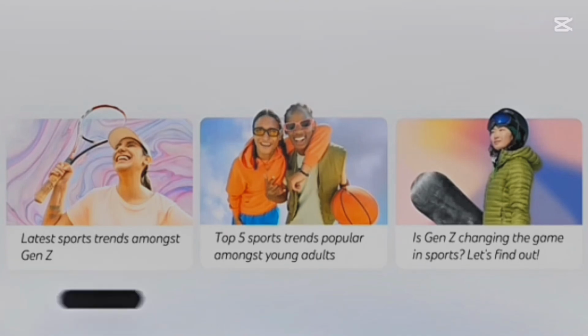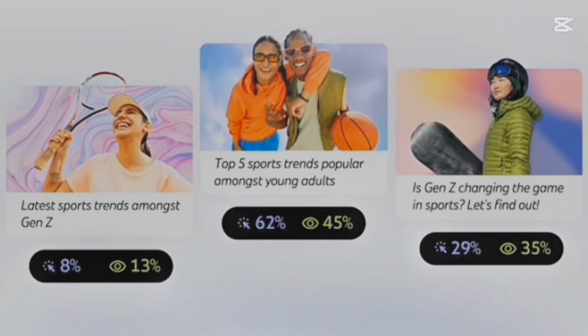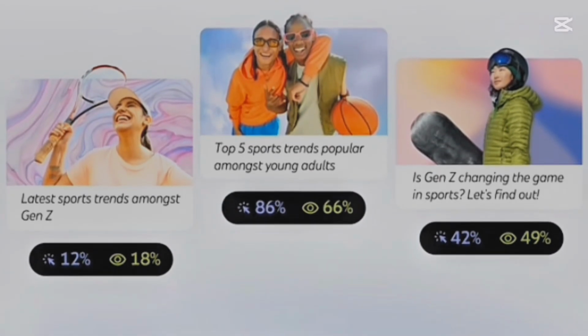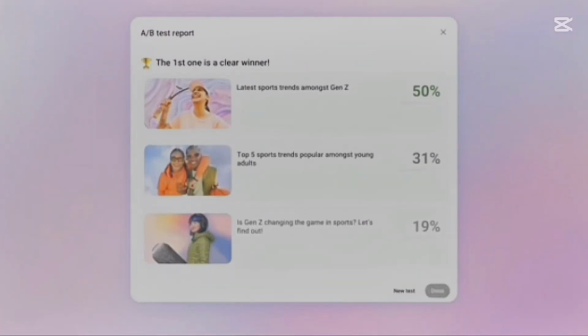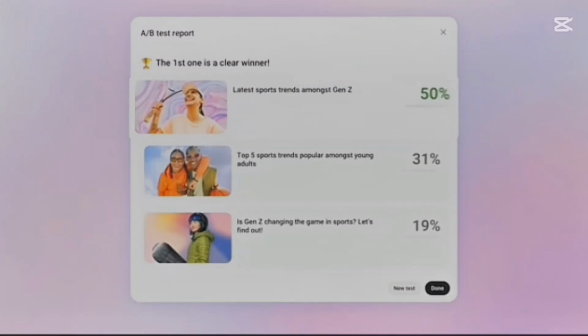Then the YouTube algorithm will automatically pick the title that outperformed the rest, the title that got the most CTR and the highest watch time. YouTube will pick that title as your video's permanent title. That is how it works.